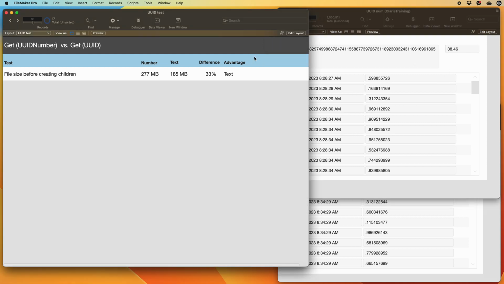So the next test I did was taking a look at the file size before creating these children records. Still, the text is smaller. And then the file size after creating the children records. So you can see the file size grew quite a bit, but still the text is smaller.